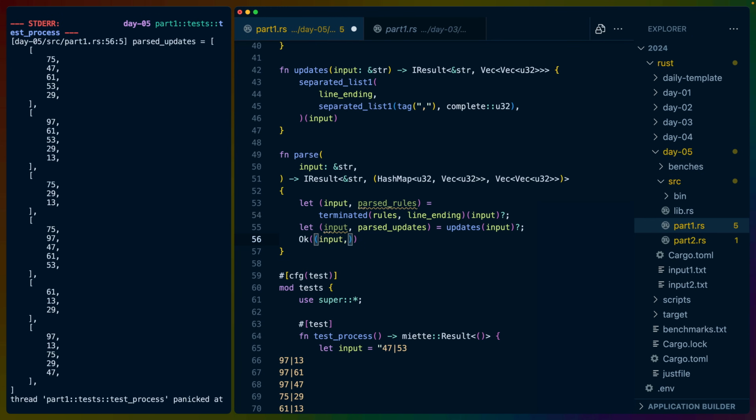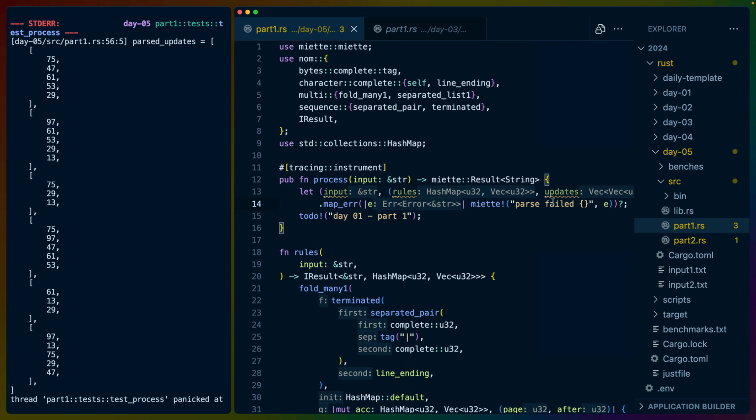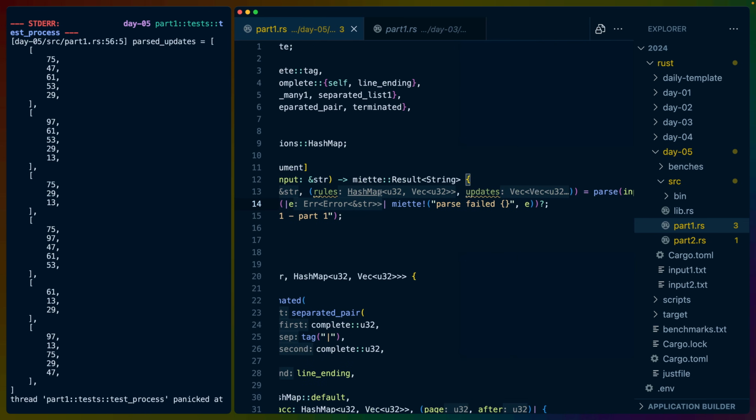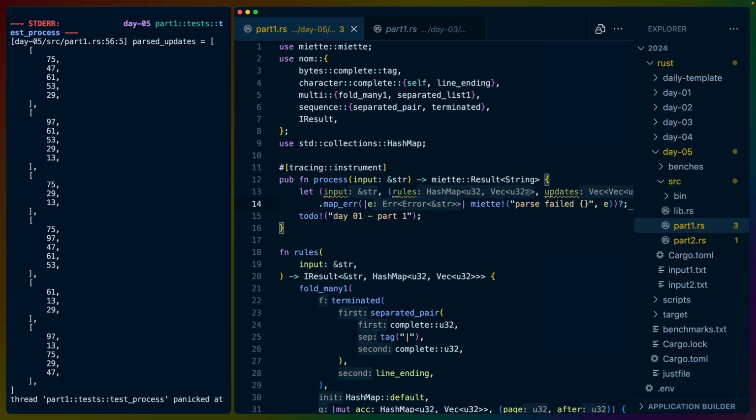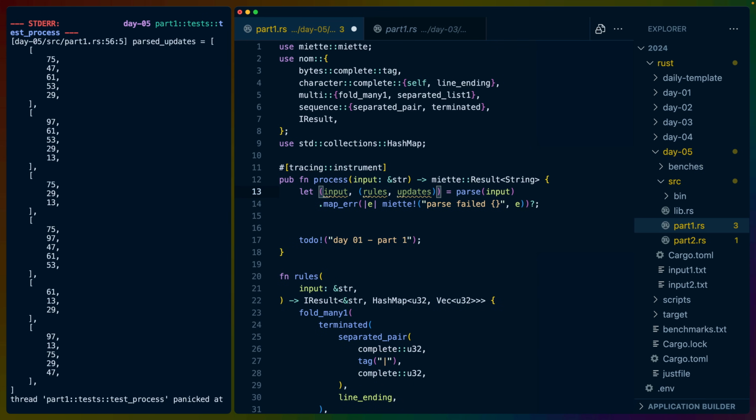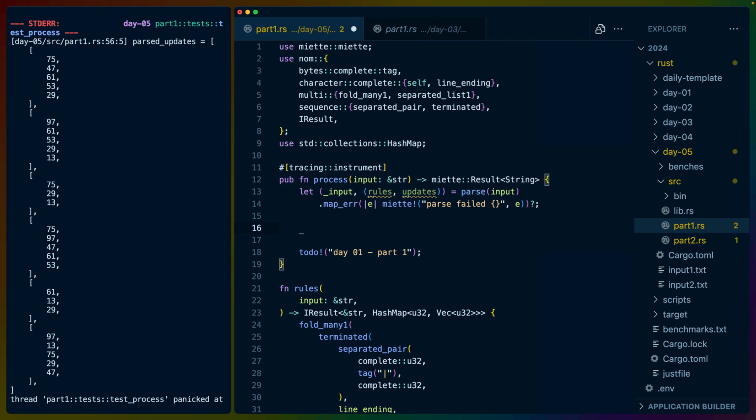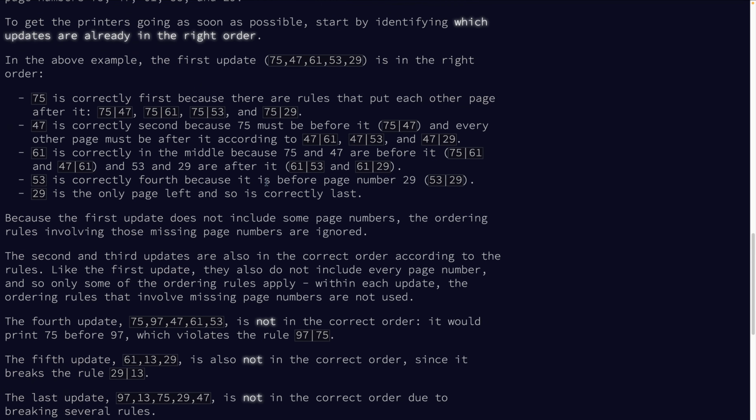So our return value changes to be the input, the parsed rules, and the parsed updates. So we should have those up here ready to go. As just a reminder, we have the hash map of the rules so that we can do get lookups into them. And then we have all of the updates because we're going to iterate over them. And input should be empty, so we're just going to ignore it with our underscore.